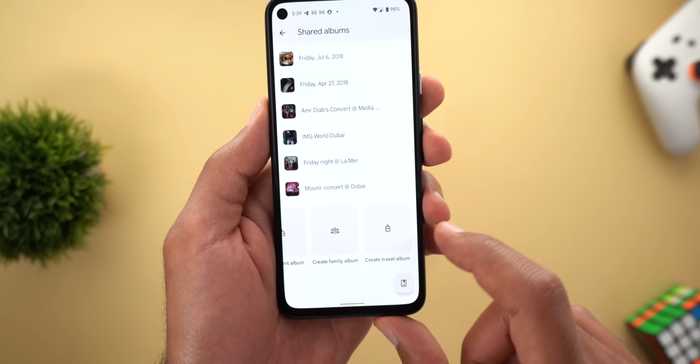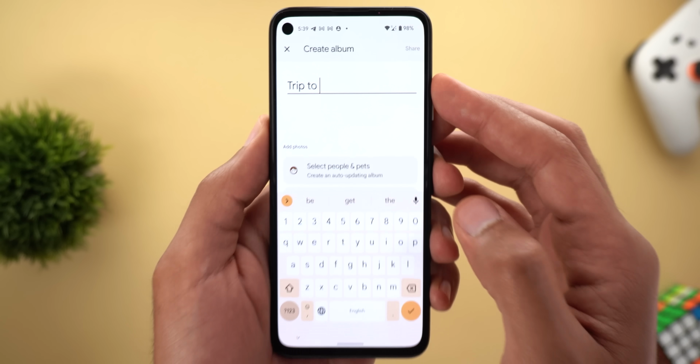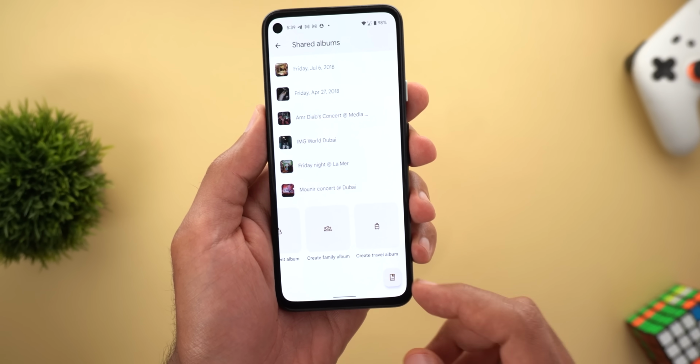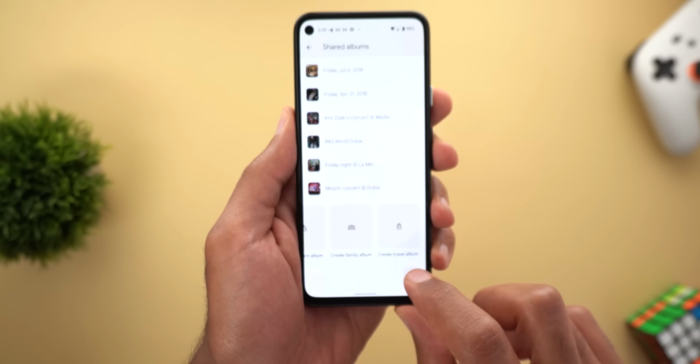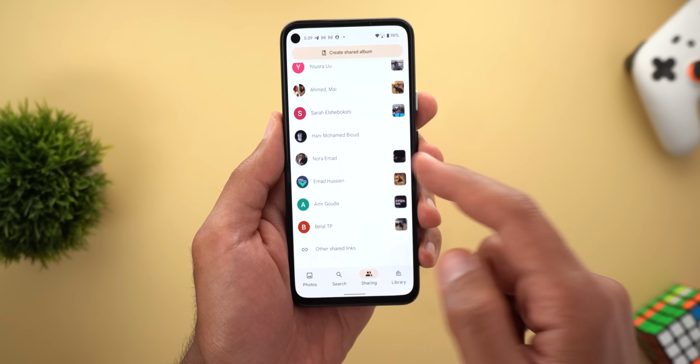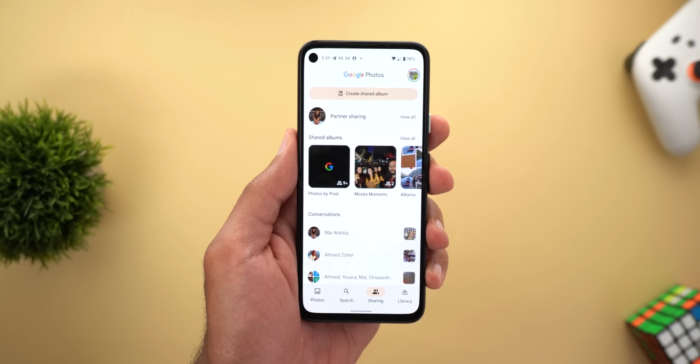And the same applies to the travel album. It will add the word trip to it, and that's pretty much it. Nothing is different. You can also create a generic one by tapping on this button at the bottom right corner. And this is how the new sharing page looks like.